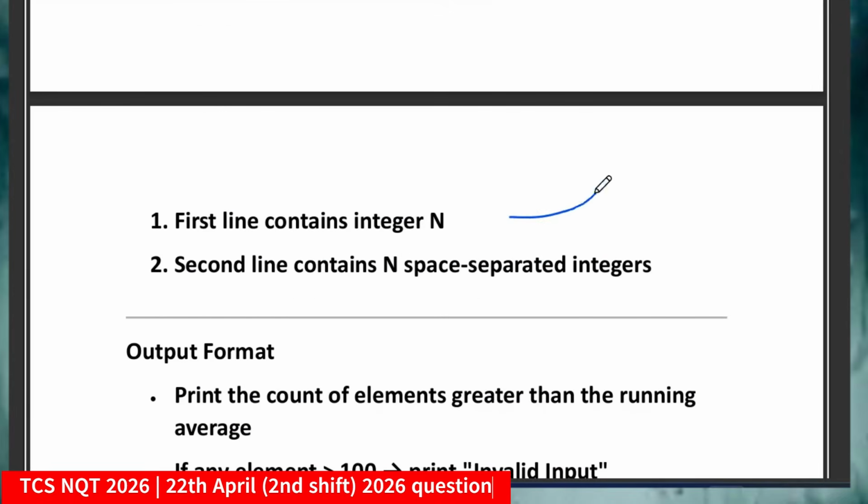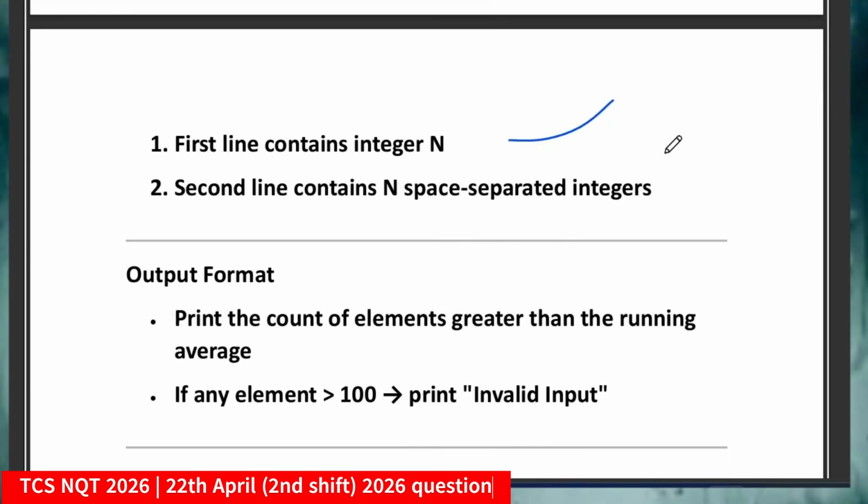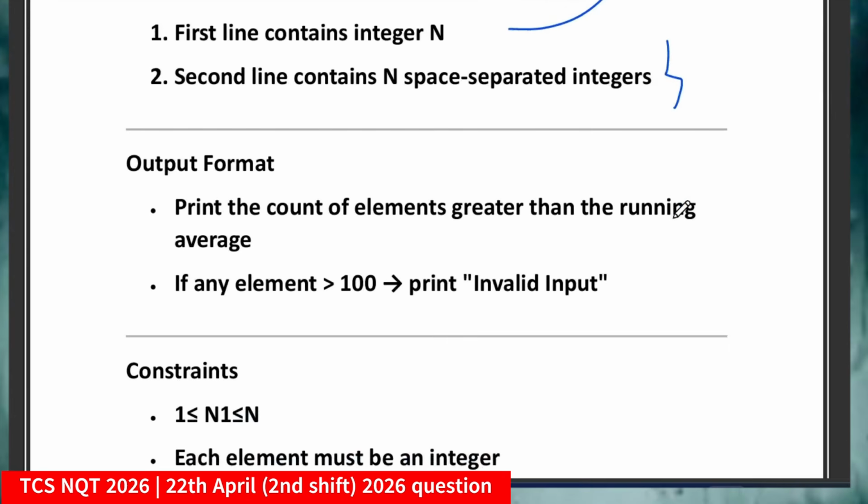So what comes in the input format? The first line will contain the integer n, and the second line contains n space-separated integers. Here, friends, you must comment how many test cases you passed. If you have passed 6 to 7 or 8 to 9 test cases, then you will surely get the digital role if you qualify the numerical aptitude.